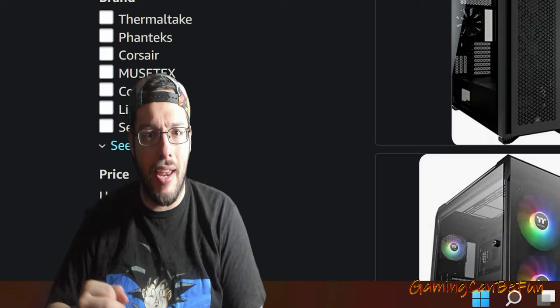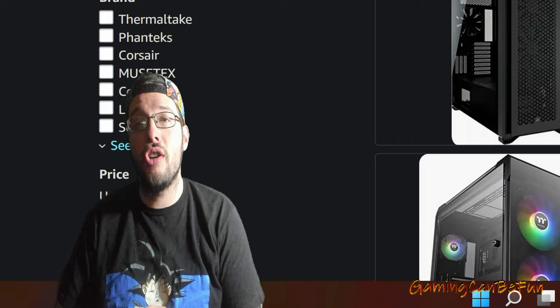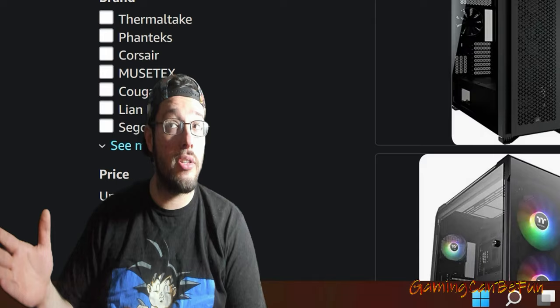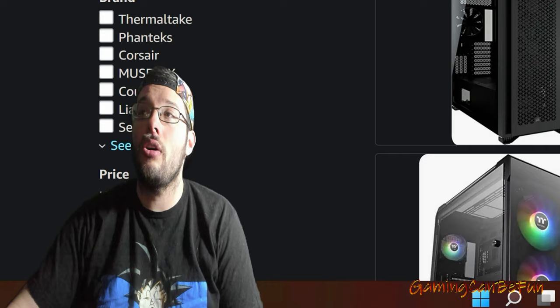Now, unfortunately, full towers usually cost around $100, $200 more than mid towers. But again, you get what you pay for in life. If you want your computer to last longer, you want your heat to escape easier, and you want it to be much easier to install all your computer parts into, then I highly, highly recommend you get a full tower.